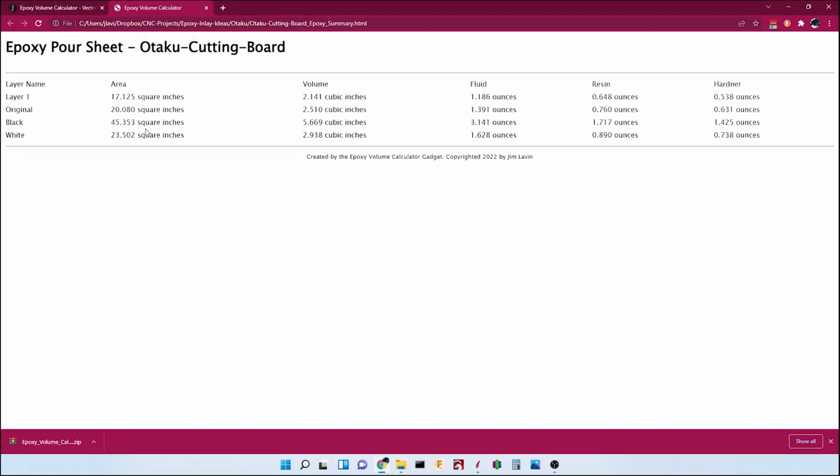Okay, so when we bring it up, this actually shows you each layer. The epoxy pour sheet calculates each layer, and you can ignore the ones like layer 1, which is my juice groove, so we don't really care about that. The original is the original logo, which is basically everything. And then we have the black and the white. So we would actually be more interested in the black and the white here.